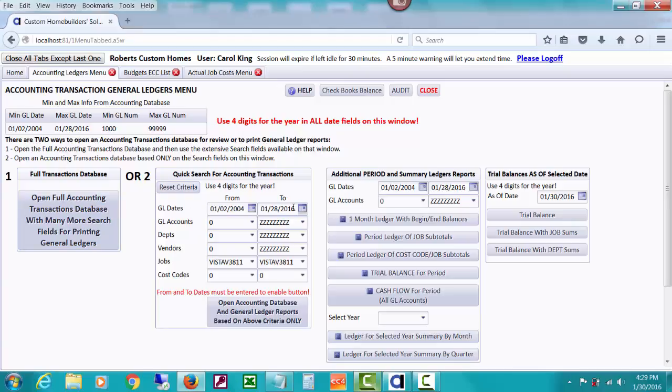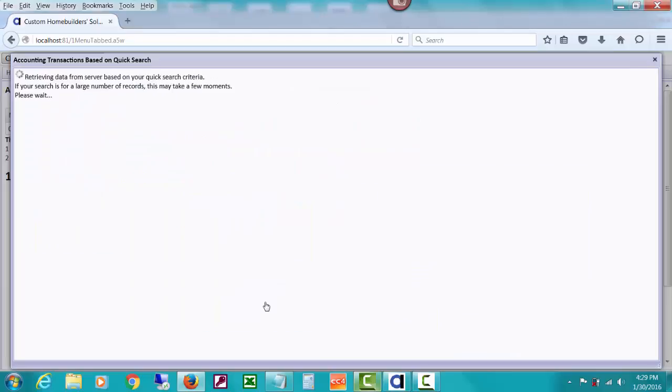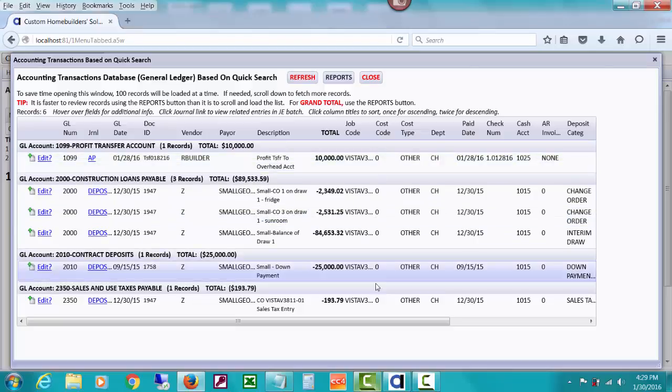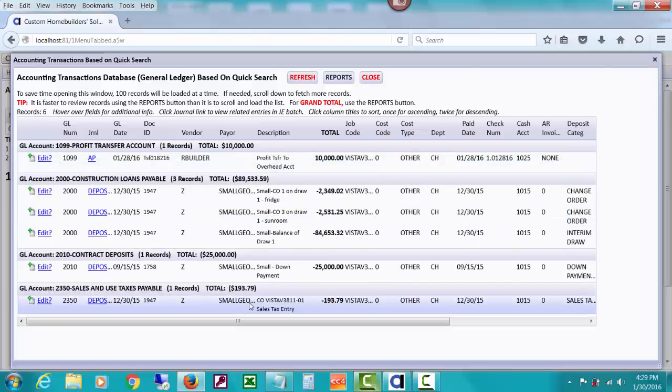In this case, I've put in GL dates from the earliest date of my accounting database to the latest, and I've selected this job, our demo job, and I've selected cost codes 0 to 0. In other words, I want to see all records in my accounting database that are not marked as job costs by having a cost code other than 0. This is a way you can check to make sure you didn't overlook, when you were entering bills, putting a cost code other than 0 in a job cost entry, although CHS is pretty good about warning you about that.